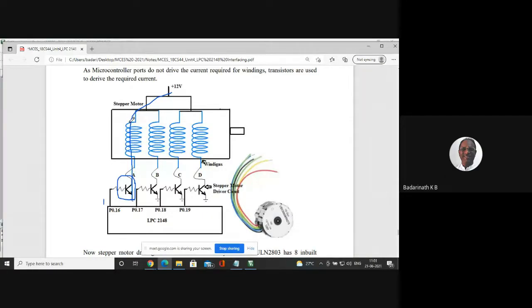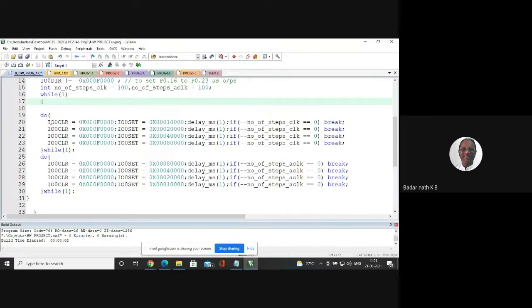winding gets energized. Next, again I apply 00, then I apply 1 to the next winding. So this sequence I have followed in the program. You can see that I first make 0.16, 17, 18, 19 00. That means all the windings are de-energized. Then I set winding A energized, that is 0.16, that is, I made it on.